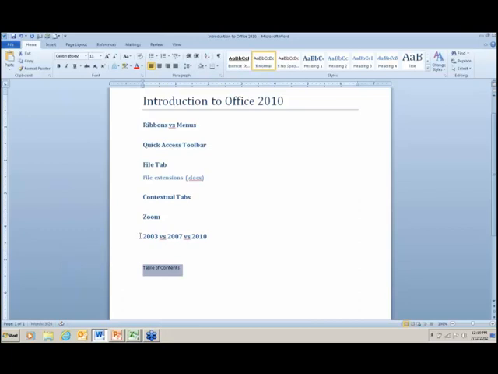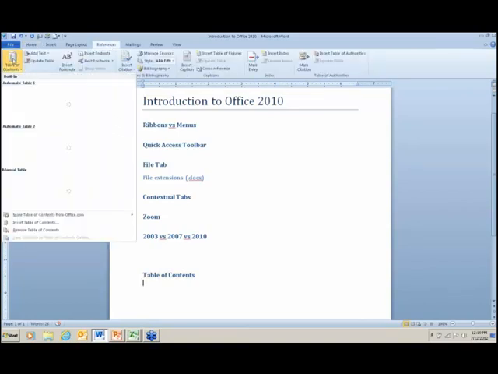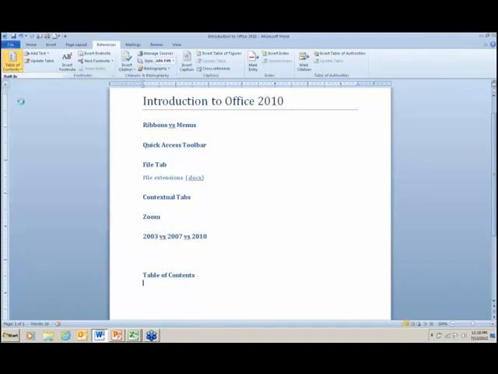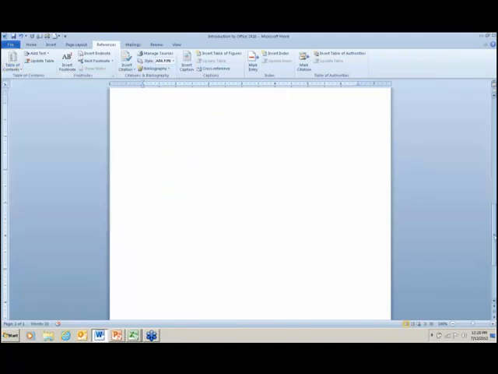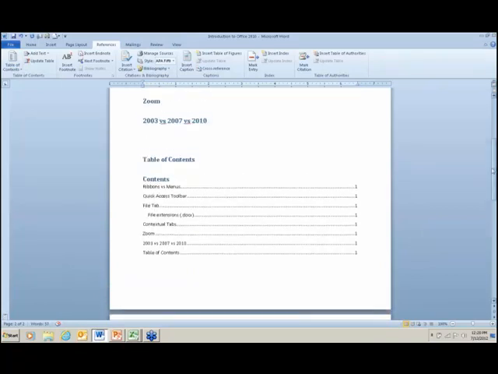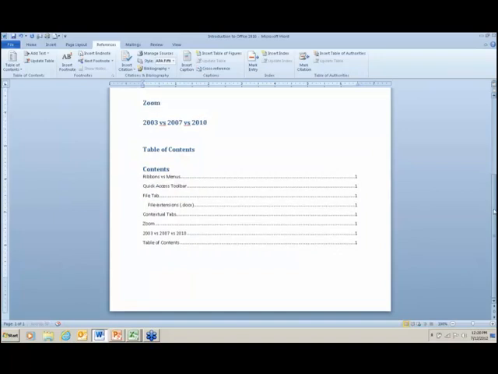I'm going to give my table of contents a heading 1 as well. And then underneath it, I go to the Reference tab. And right there, it says Table of Contents. I'm going to stick with the automatic format. And just that quickly and easily, my table of contents was created. Now, we know it wasn't magic. So how is it that it was created?